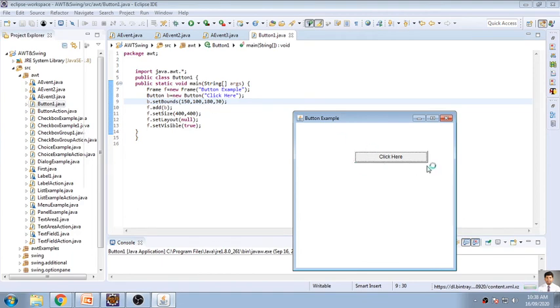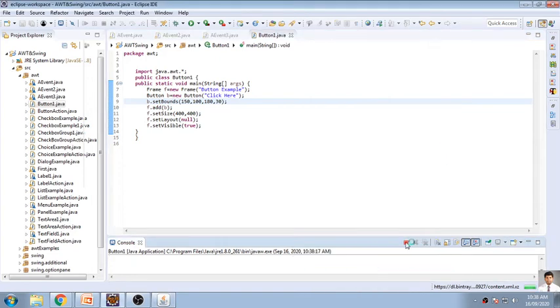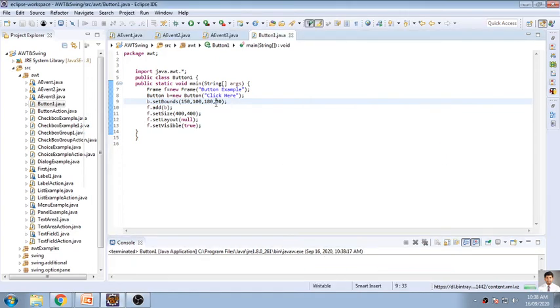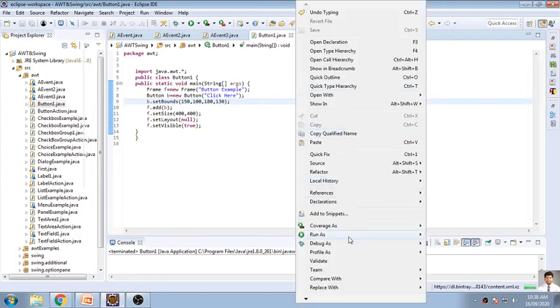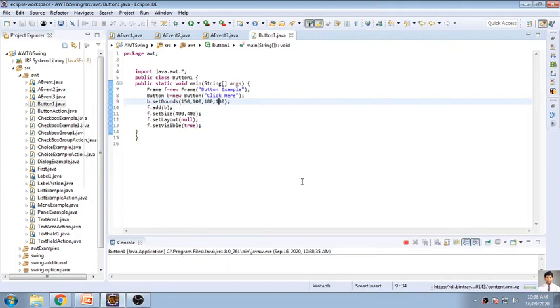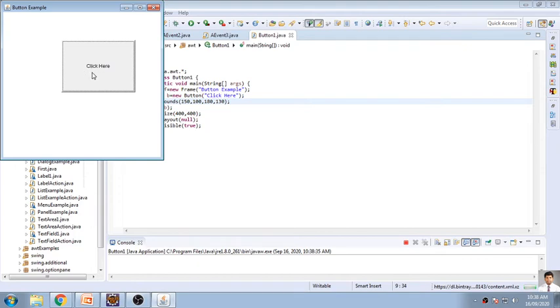So the third parameter is nothing but the width. Now I'm changing its height also. Now it is not getting closed, so what I have to do is close it from here. Again, I want this button to be very broad, so 130. I'm running this program. Okay, now see this.